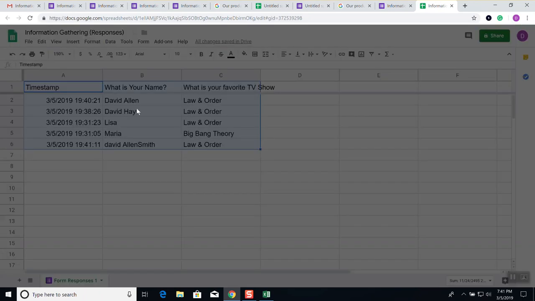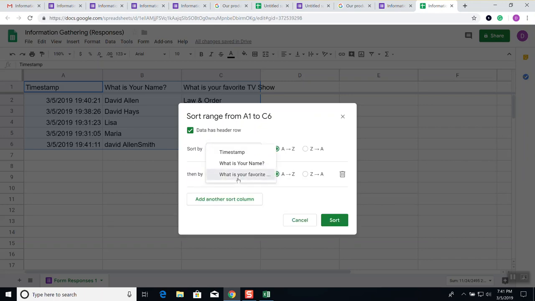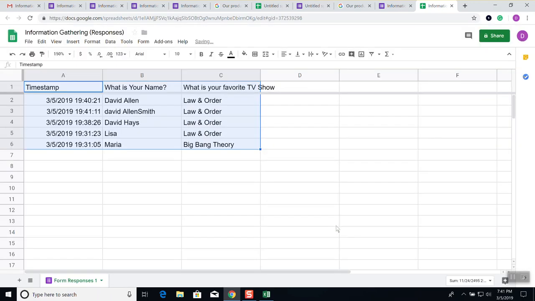Data, sort range, and your name. What's your favorite TV show? Sort. I guess it did fine. Some packages get confused when you've got lowercase versus uppercase letters, but this appears to do it just fine.